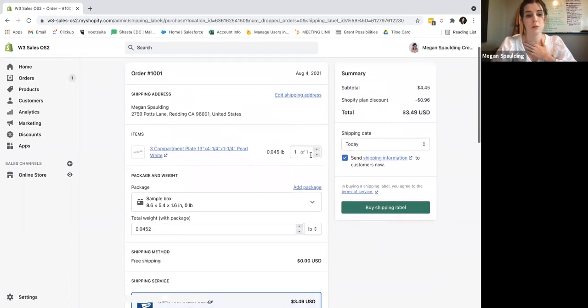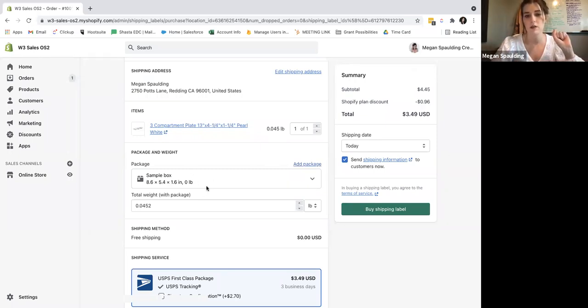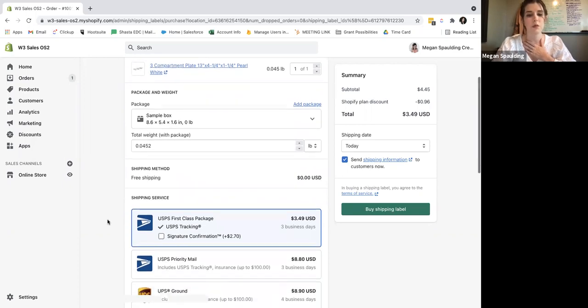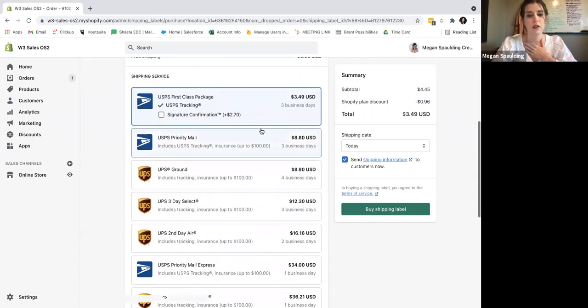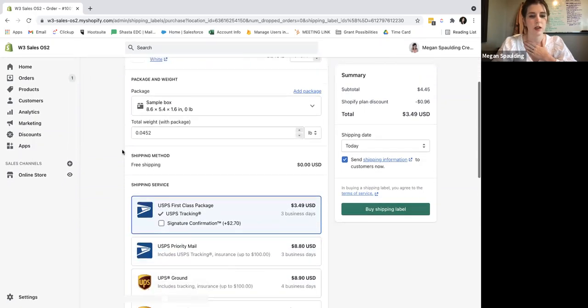But this is where you can input things. You can input your package type, or you can add a package type right here. So say, oh, I'm not sending this in a box, I'm sending it in a mailer. You can add the information again so that it calculates shipping correctly. If you need to update the weight, you can do that here.